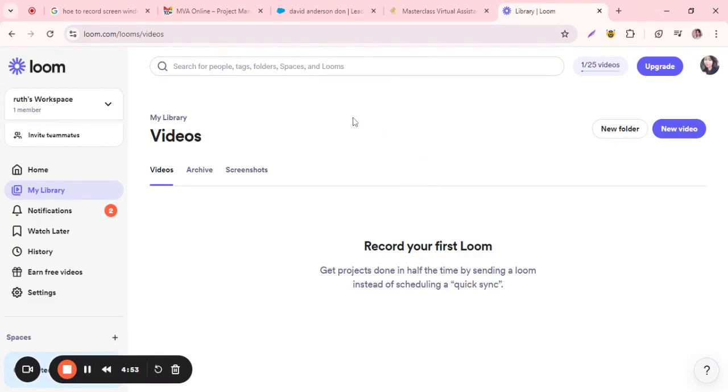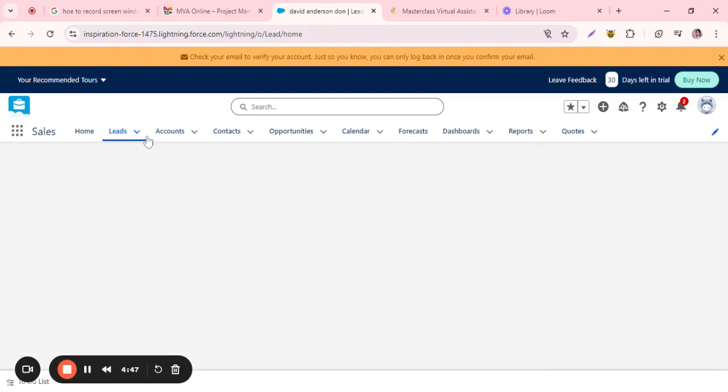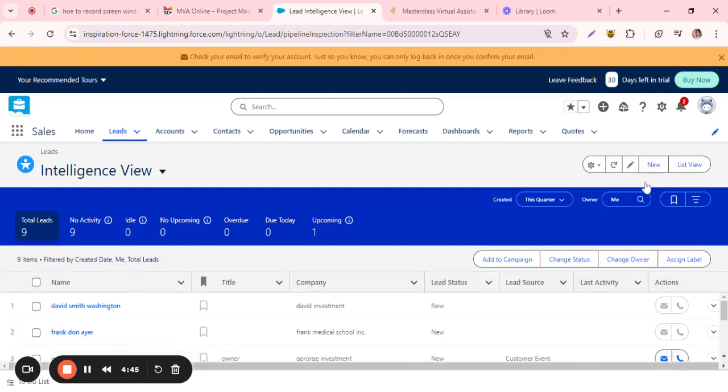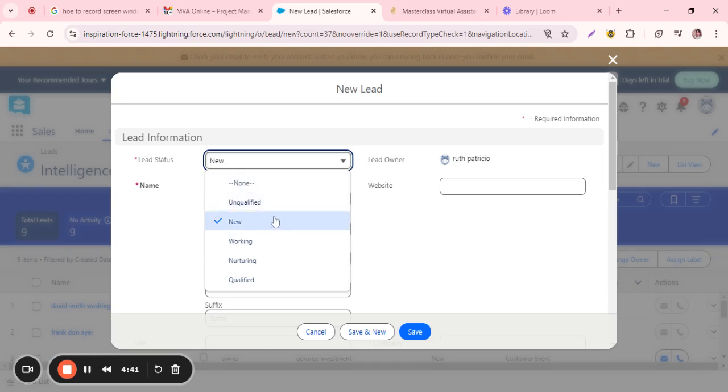I will use the Salesforce application. So I'm here now in my Salesforce. I'm going to add 5 leads out of it. So let's just click this one and click the leads here, click the new one. So let's create new leads from here.